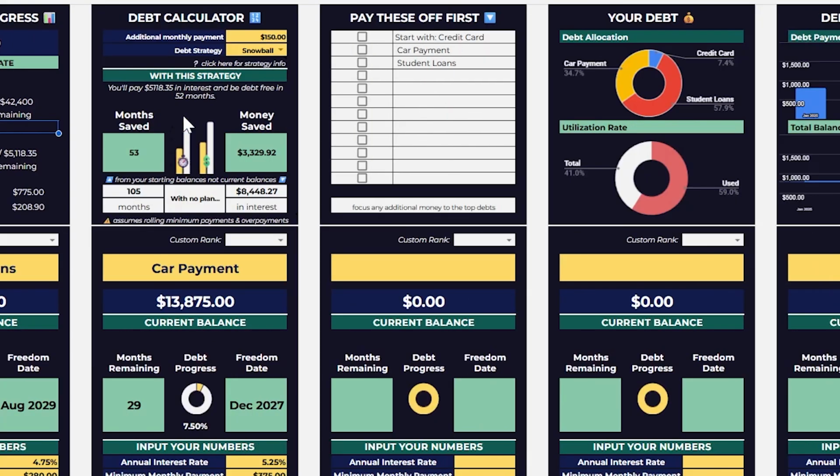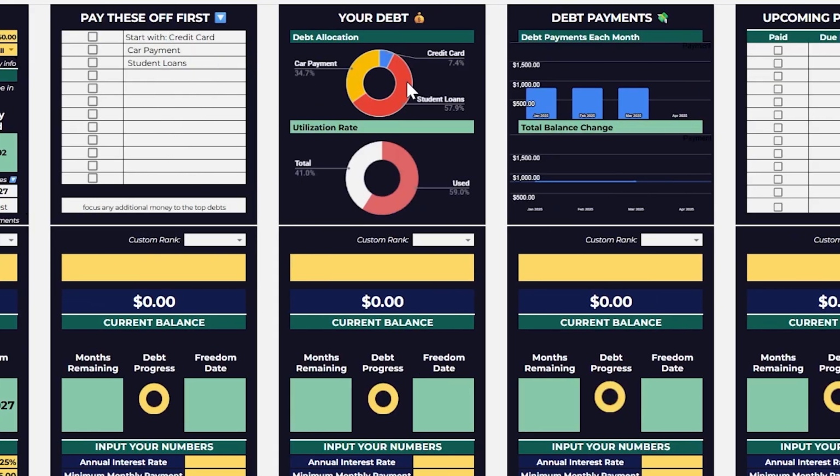So now let's scroll over to the right, and we have a couple more metrics. Your debt allocation. So you can see your debt allocation over here. You get a pie chart. You can see what debt is the most out of all your debts, what debt is the least amount, and a utilization rate. So in this example, right, we're using 59% of our credit limit. And this is important for credit score, right? There's a certain number you want to be below. So this is a cool tool to track.